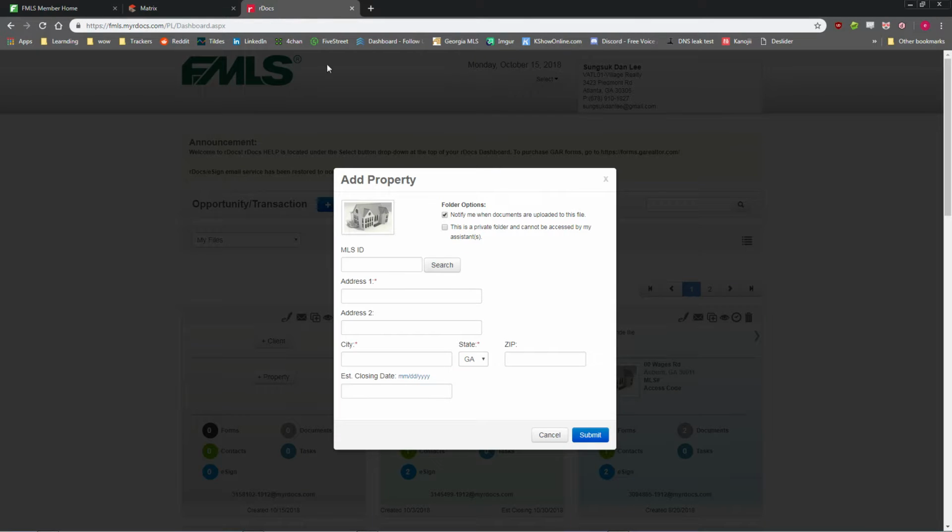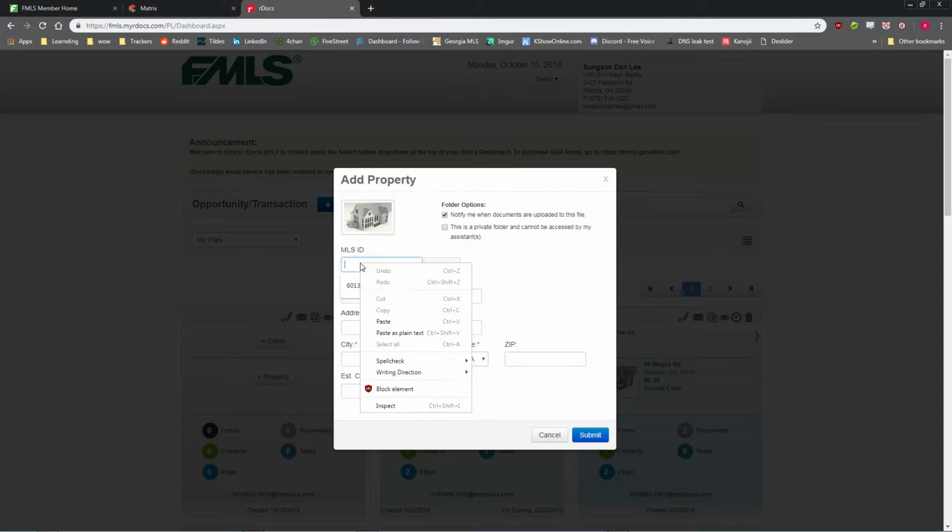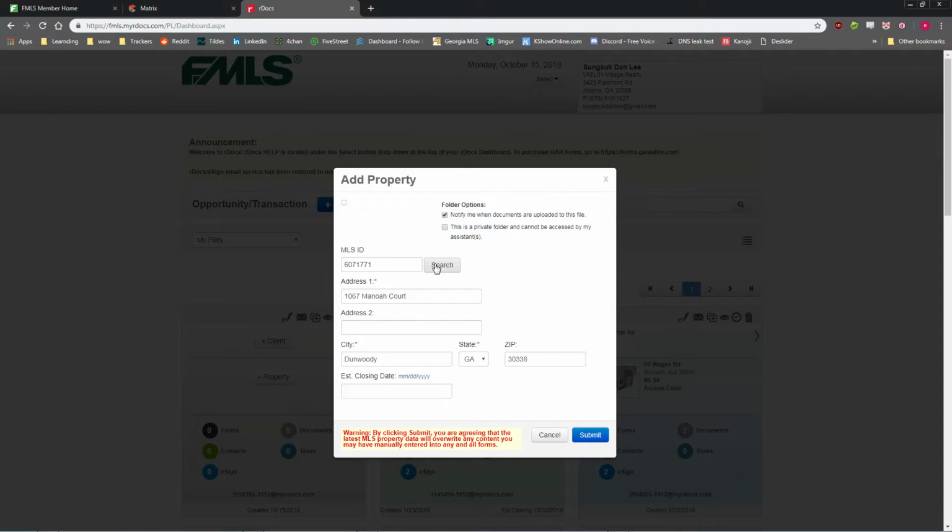On RDocs, for add property, it'll ask you for the MLS ID. We're going to go to our FMLS page, where we have our ID. We're going to copy that, paste it into the FMLS ID field, and search for the property, and everything else should autofill. You don't have to put an estimated closing date yet. You're just going to press submit.